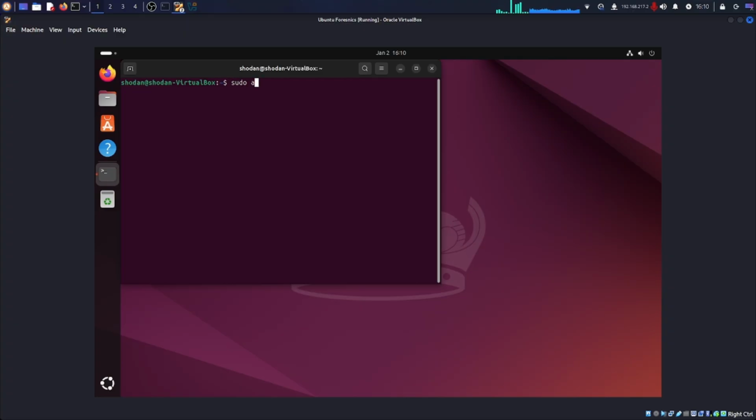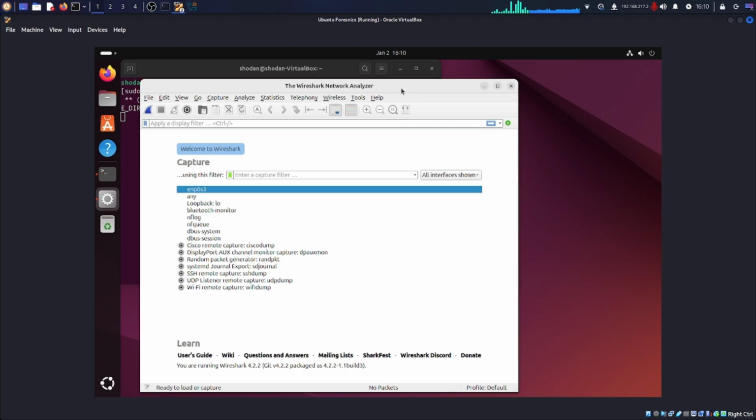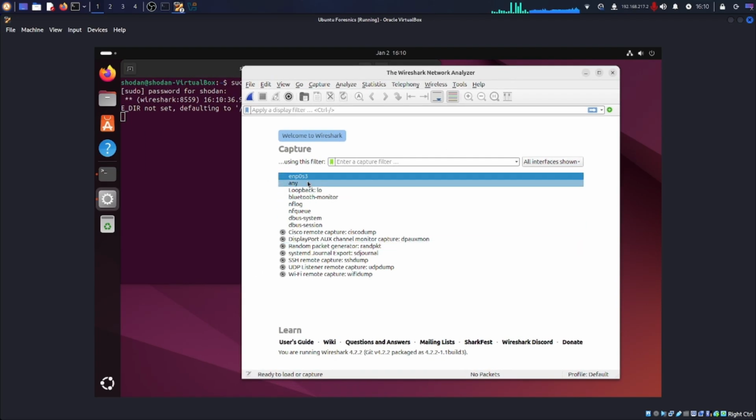In this case, we'll do sudo Wireshark. And we'll put in our password. Now we can see our network adapters here. On Linux, you're most likely going to have a few more network adapters that you're going to see in here. But the main one that you're concerned about is anything that says eth0 or ETH, that means Ethernet, or enp0s3. That is your adapter list here.